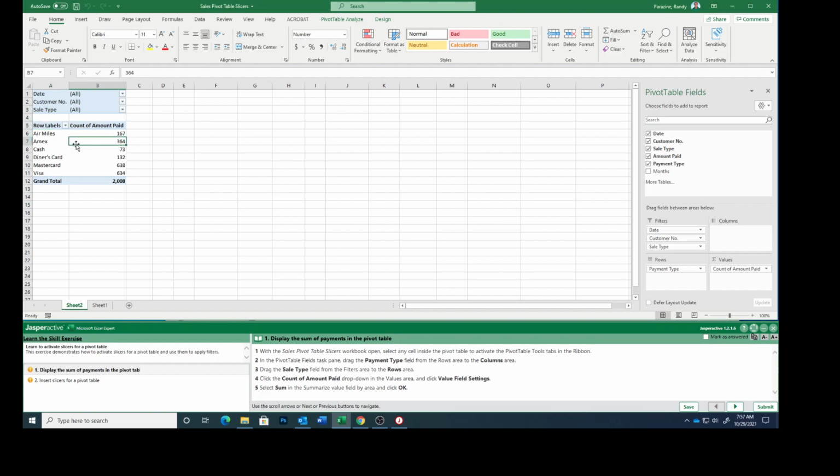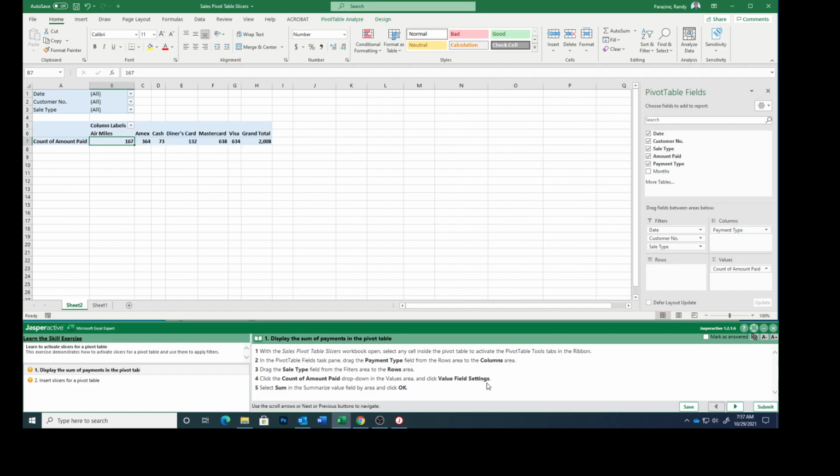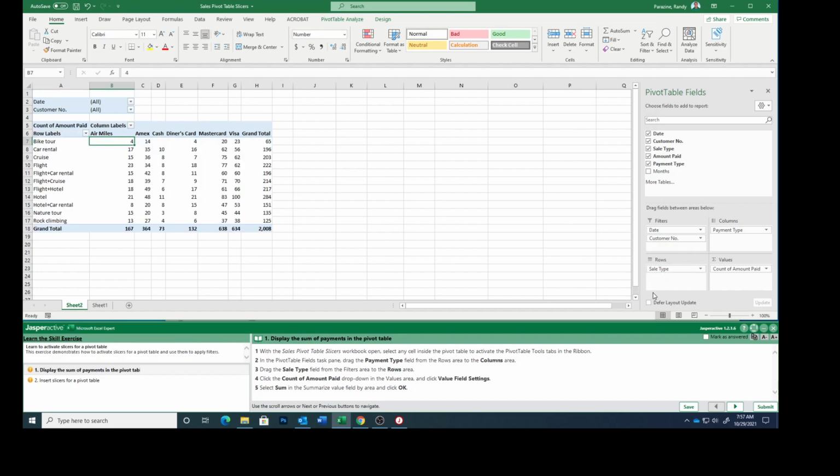In the pivot table fields task pane, drag the payment type field from the rows to the columns. So rows to columns. Drag the sales type to the rows area. Sales type, drag that down to the rows.